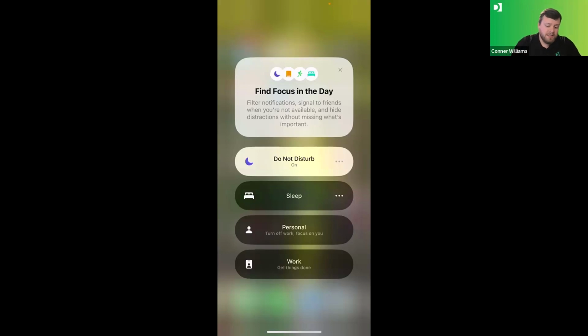There's also some custom focus settings you can do, say for work hours and things like that. And with each of these, you can set custom permissions. Just as an example, whenever I have Do Not Disturb on, I have a couple of contacts in my phone that I want to make sure, even if I have Do Not Disturb on, I can still get phone calls and text messages from them just in case it's an emergency, right?